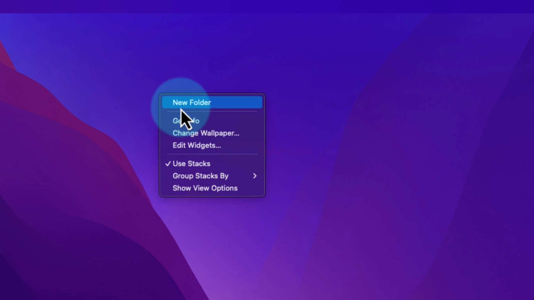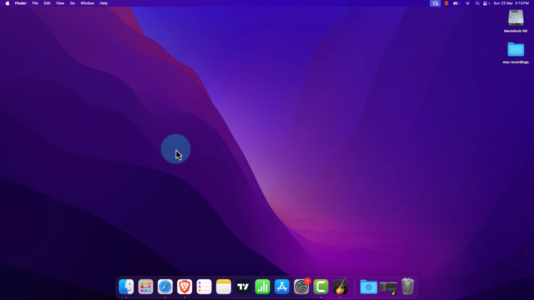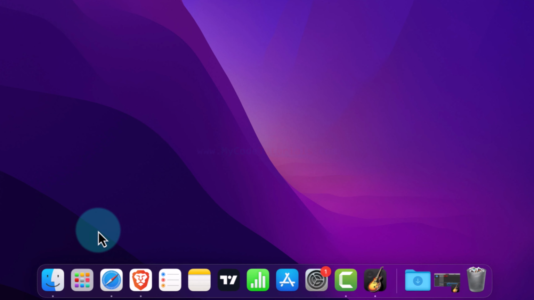Here, if we right click, then we have the options to create a new folder, get some information about this desktop. We have the options to change the wallpaper, etc. Now in the bottom we can find the dock. Dock is the place where we have quick access to the programs that we want.